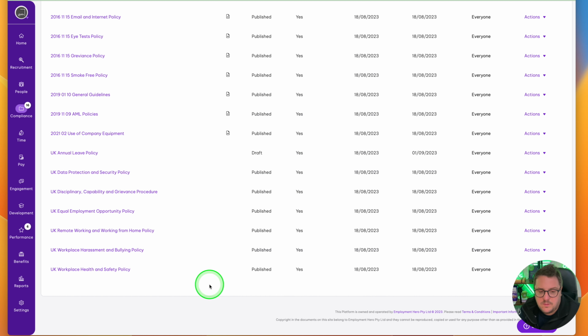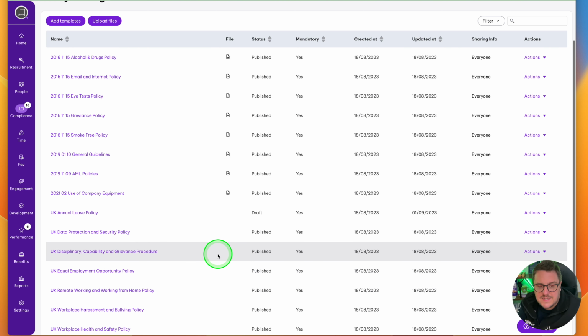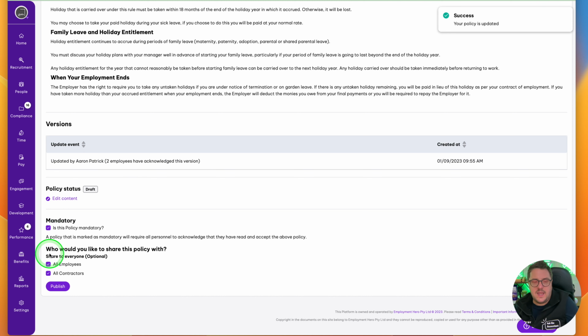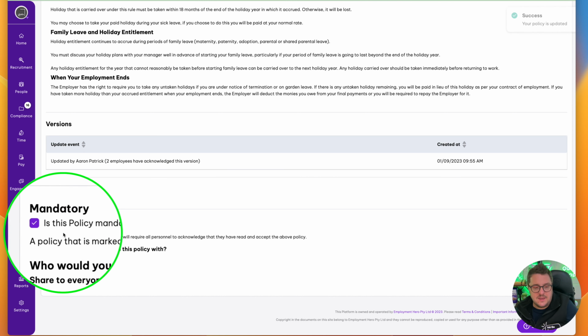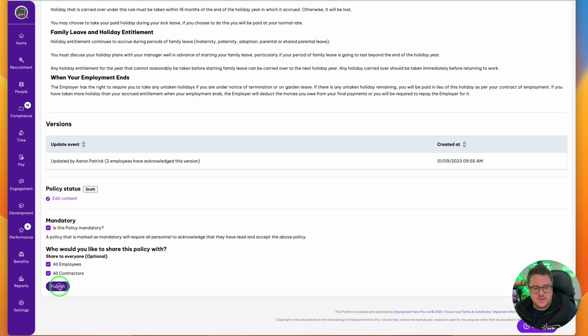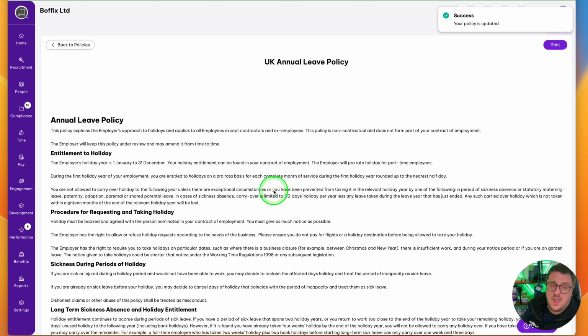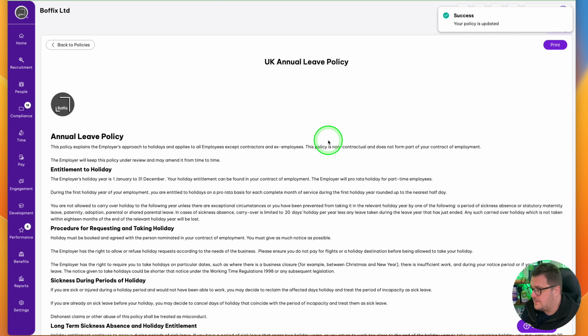I want this to be looked at in more detail, and I can make sure that that's all being pushed through. And here's the example of saying, is this policy mandatory and who's it available to? As soon as I press publish, everyone in my team now knows about having to look at this policy, and they've got to agree to it to be able to continue to work for me.